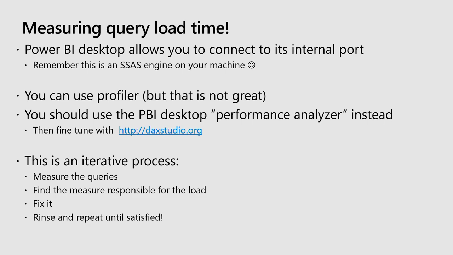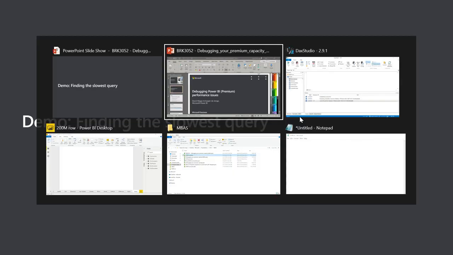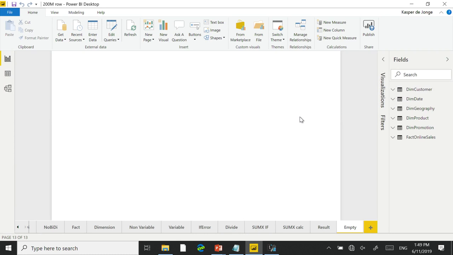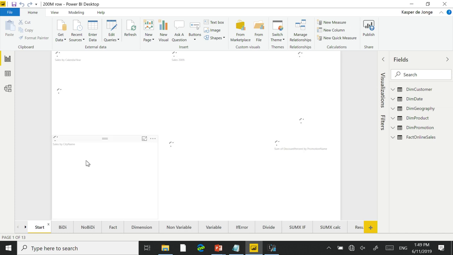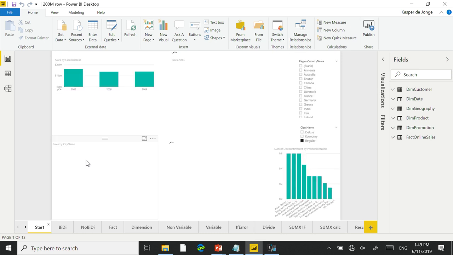That's really the structure. So let's take a quick look at a demo of how we can figure out what the slowest queries are and how we can optimize them. What I have here is a Power BI Desktop file. If I go to my page, you will see everything takes a long time. It's loading and loading and loading. How can we now figure out how much time is actually spent where, and which are the ones causing all the issues?